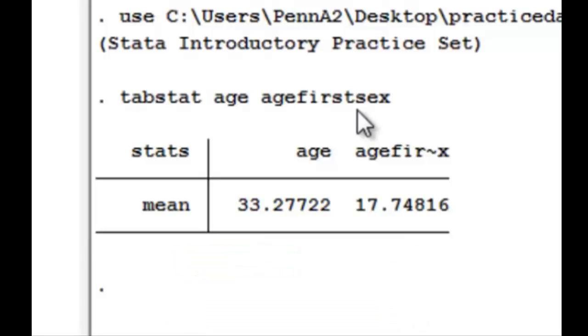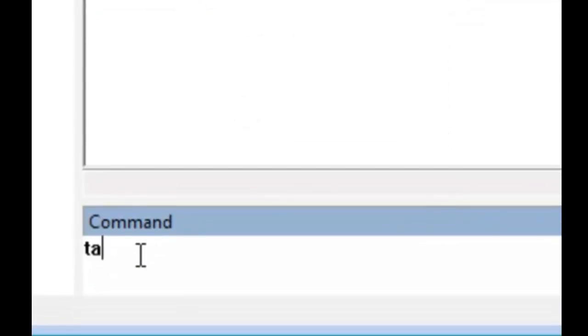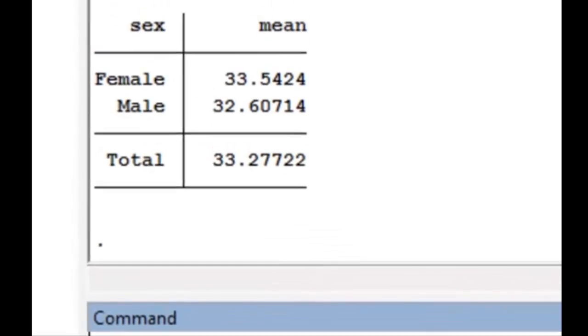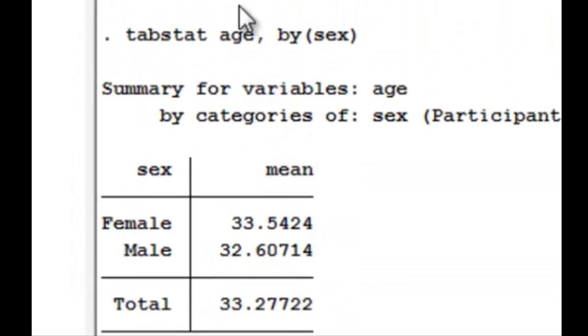Now, let's try tabstat with the by option. Let's try tabstat age by sex. See how I picked a numeric variable for my tabstat main function, but separated it with a categorical variable of sex. Now, let's get fancier and use the statistics option, the S option.